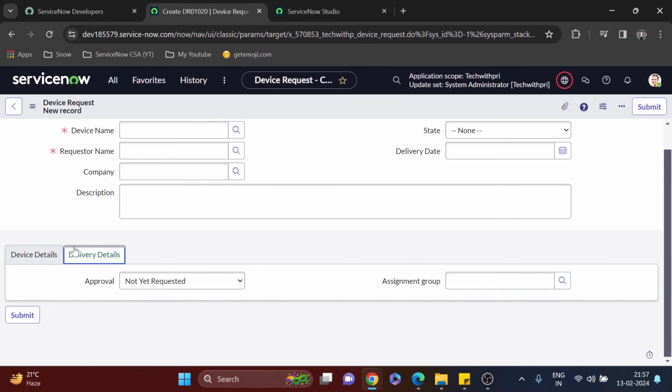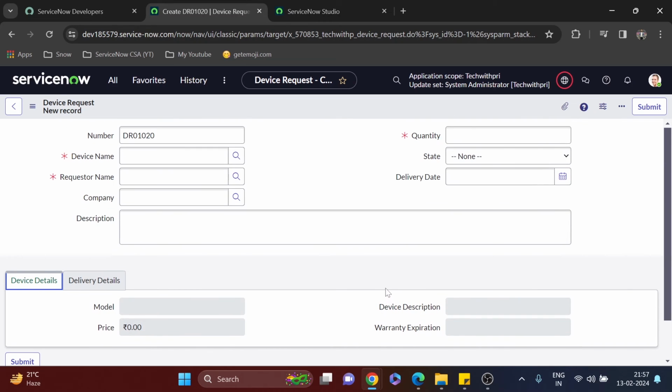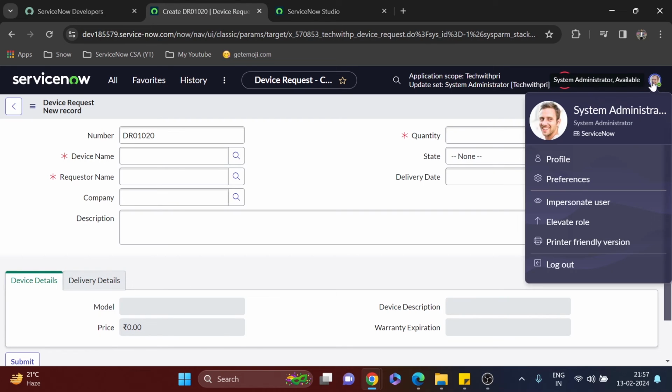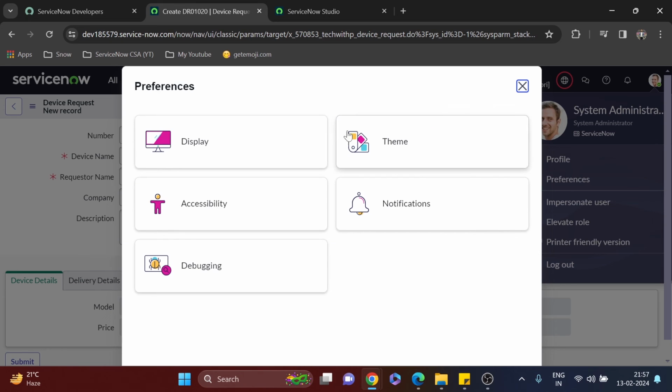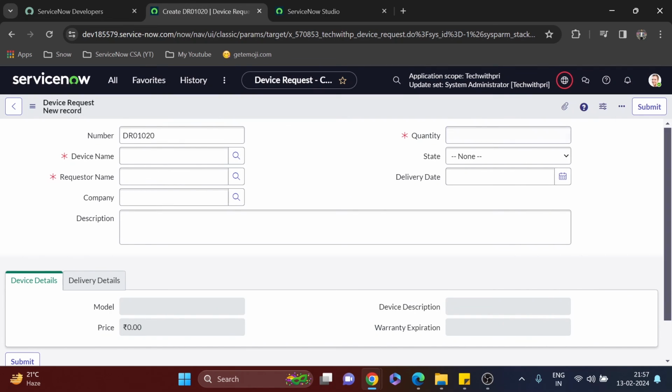you can see it is coming as a tab. So why is it coming as a tab? Why not as another section? You can do that also. For showing it in a tab, all you need to do is click on your profile icon, go to preferences, go to display and organize form section and related list. This option you need to turn on. That's it. Okay, so now our device request form is also ready.